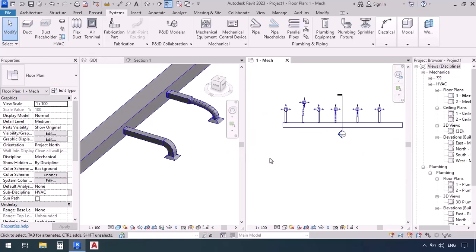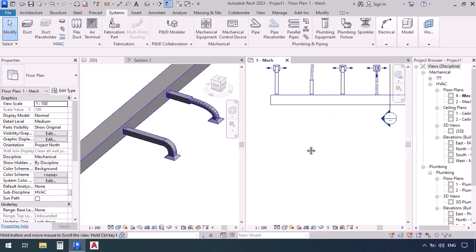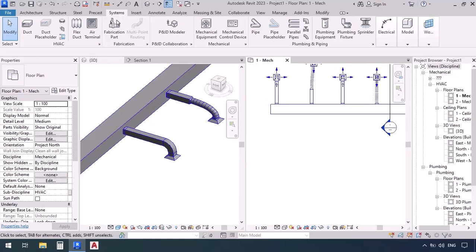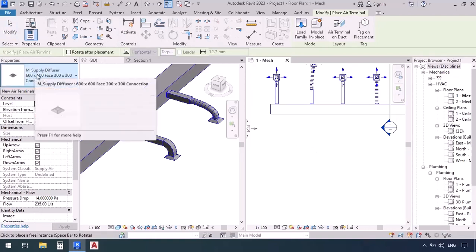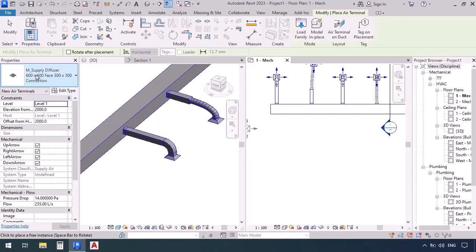Because our duct has run out of room, I'm going to show you the rest of it down here. So again, we're going to go to the Systems tab and click on Air Terminal. So now our terminal has its own specific sizes, 60 by 60 for its face, and the size of its connection is 30 by 30.